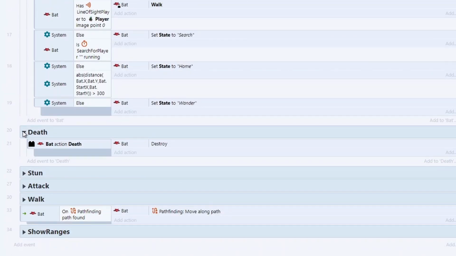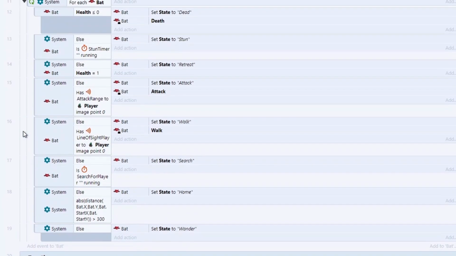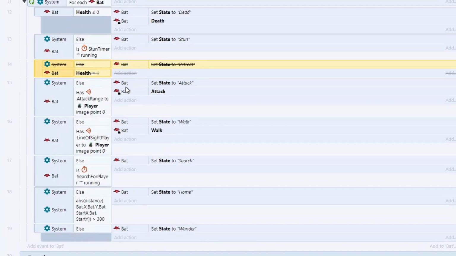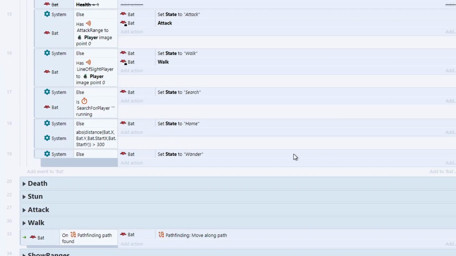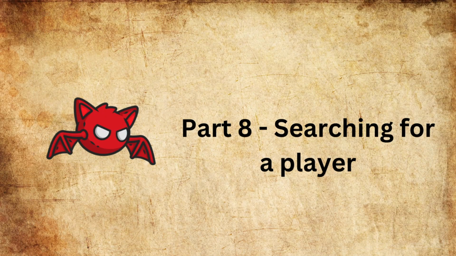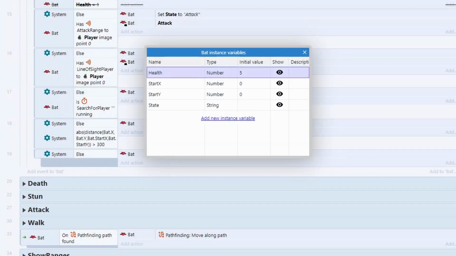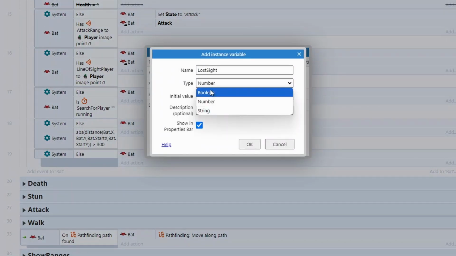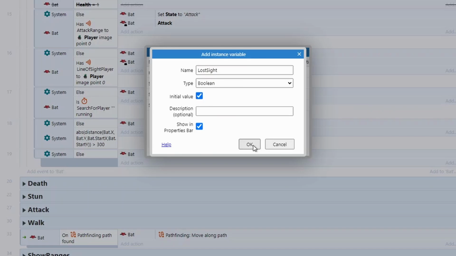So we've got stun working, we've got death working, attack and walk. I'm actually going to leave retreat till right near the end, mainly because I'm still working out the best way to approach that. Next, let's work on the search mechanic. Now, for the search mechanic, we do need a brand new instance variable. So this is going to be called lost sight. And it's going to be a boolean. I'm going to set the default to true.